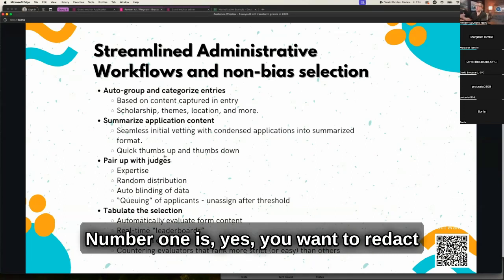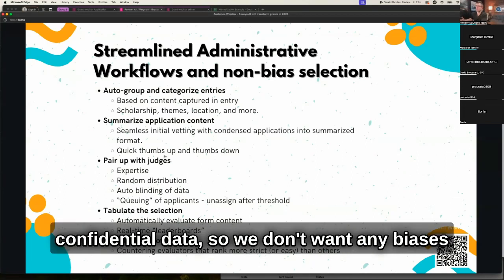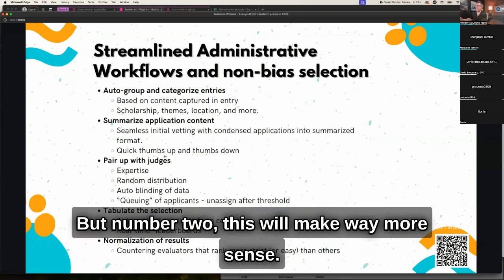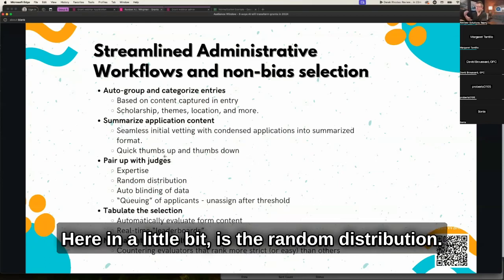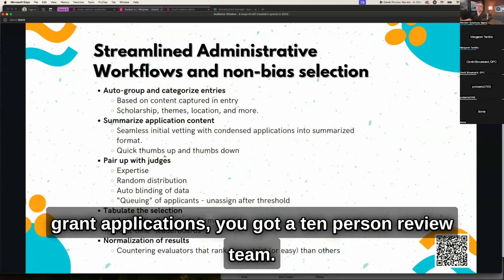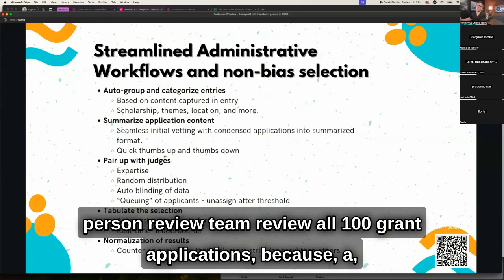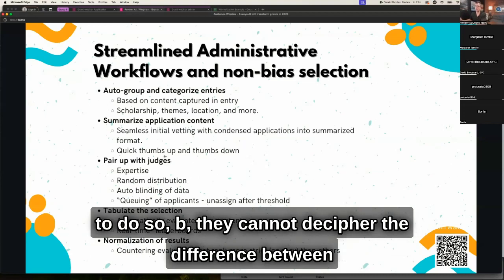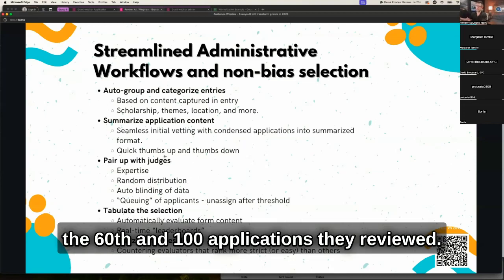Number one is, yes, you want to redact confidential data, so we don't want any biases happening in the selection process. But number two, and this will make way more sense in a little bit, is the random distribution. If you have, let's say, 100 grant applications and a 10-person review team, I don't feel that it's fair to have the 10-person review team review all 100 grant applications, because A, there is no way that they have the mental bandwidth to do so. B, they cannot decipher the difference between the 60th and 100th applications they reviewed.